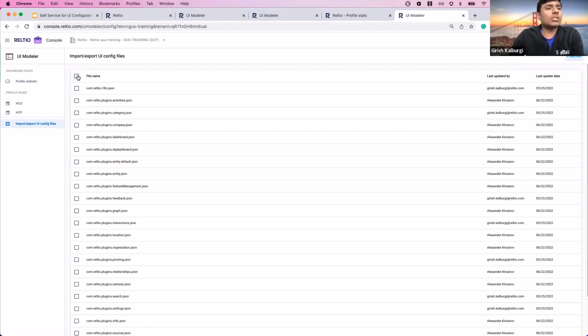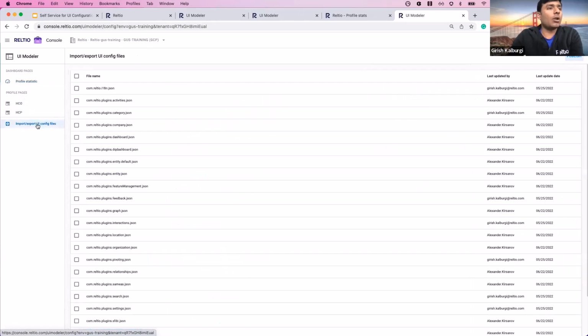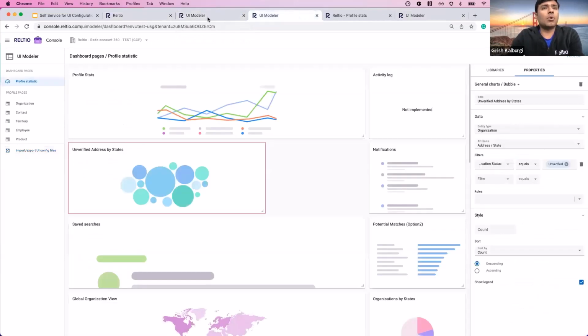It's not just about one file, you can select multiple files as a part of this. And the second part is, when you click on any of these files, whatever you have updated, you should be able to see the last update: modified by and the modified date. This is what has been newly added, the import export capability for the UI config. So this is what I wanted to cover as a part of this demo.